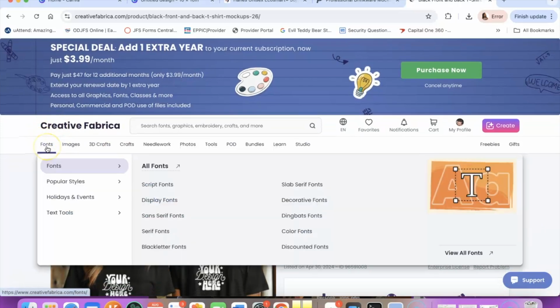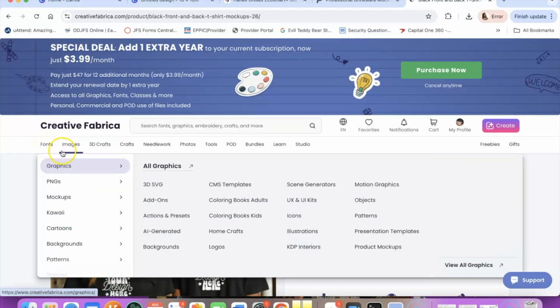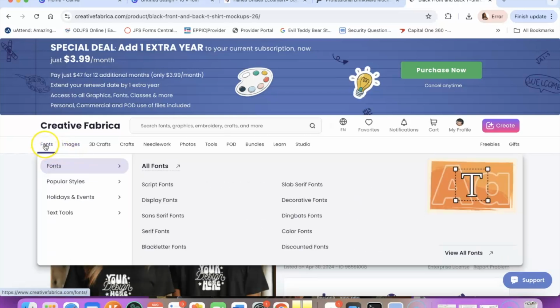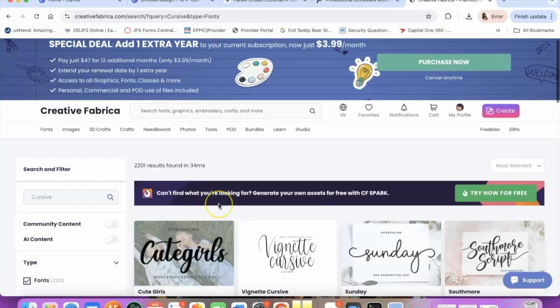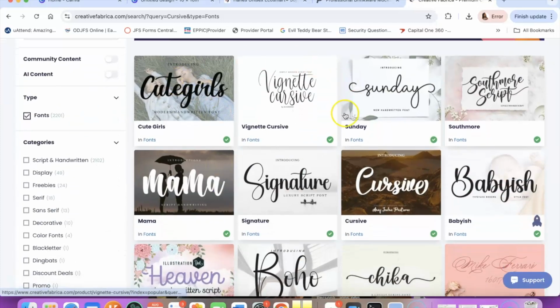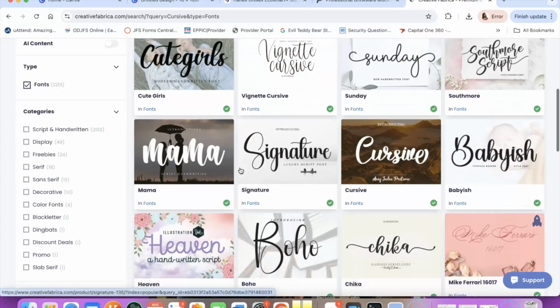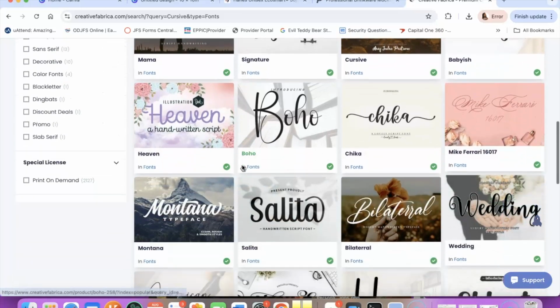They have all kinds of fonts. You can use fonts. I have a video showing you how to download fonts, which is very easy. You just go ahead and click on fonts, and then you can say popular styles. You can say fancy. I'm gonna go to, let me see, cursive, and show you a couple of fonts they have. They have fonts you can use for PNG, or they also have fonts if you want to do embroidery. Okay, so this is really easy to do.